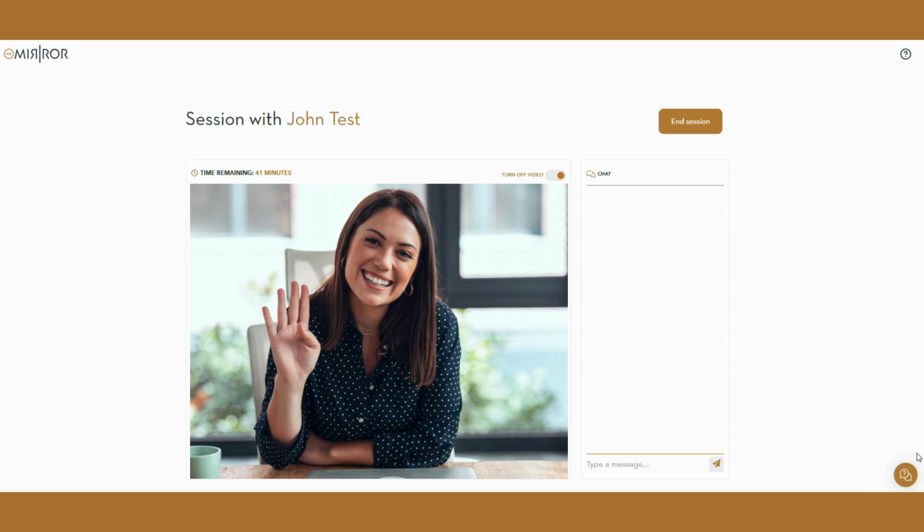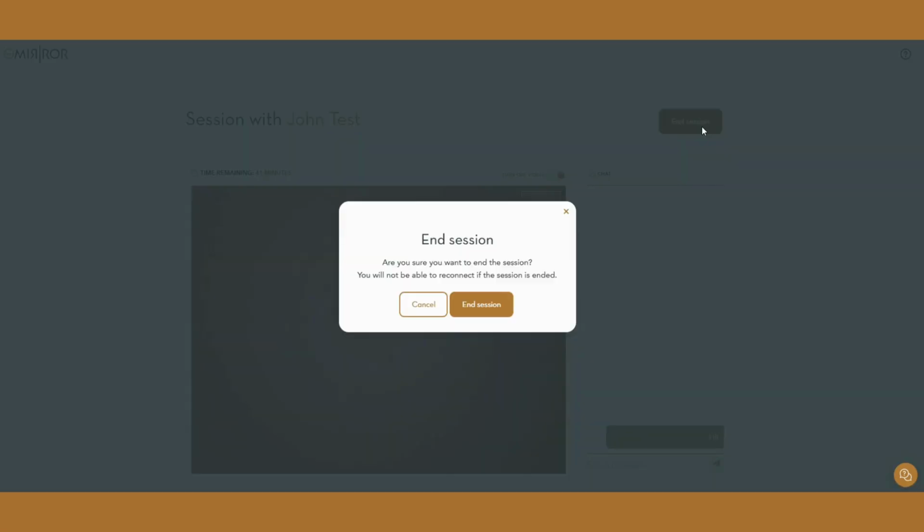Once your psychologist joins the session, the video chat will open, and you can also use the chatbot to communicate in case of any technical issues during the session. When the session is complete, simply click the End Session button to exit.